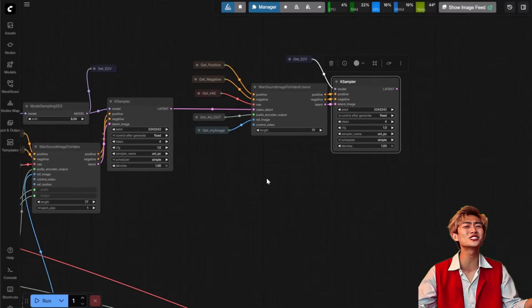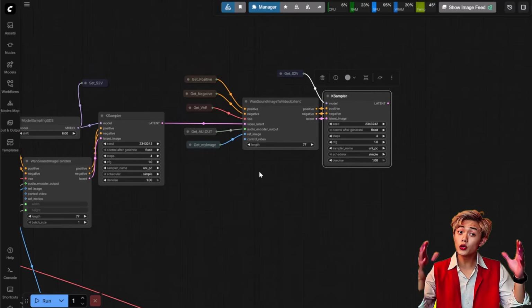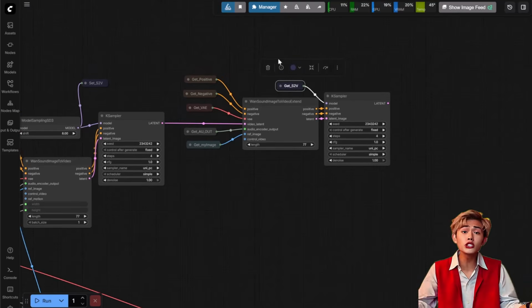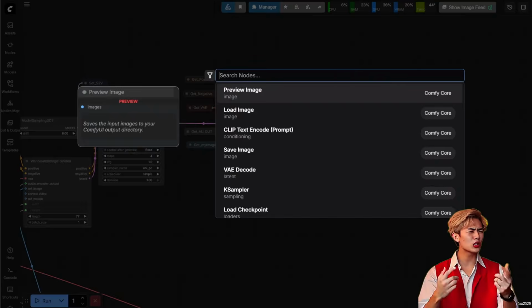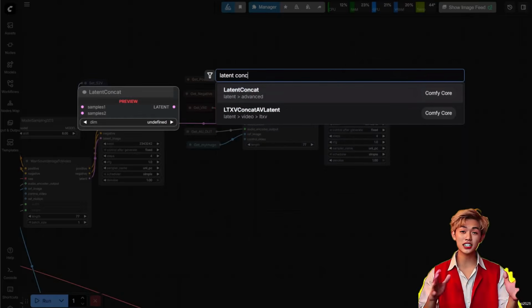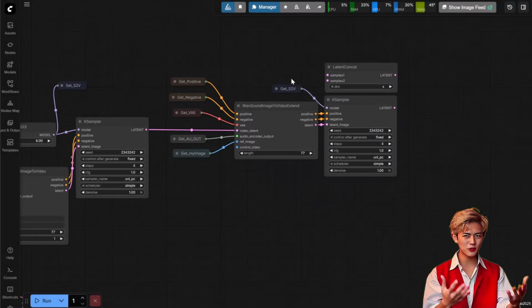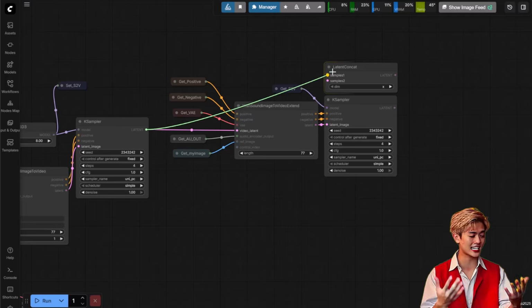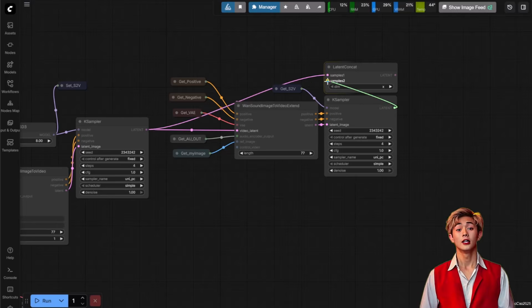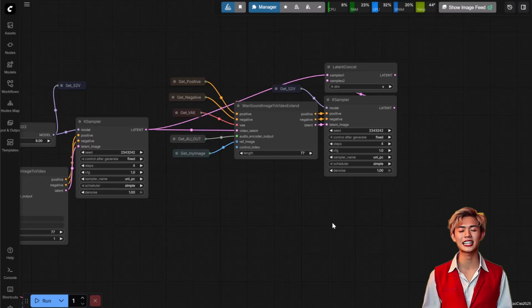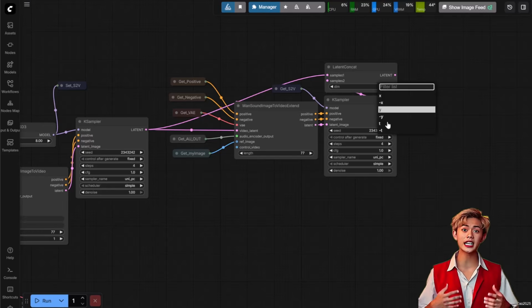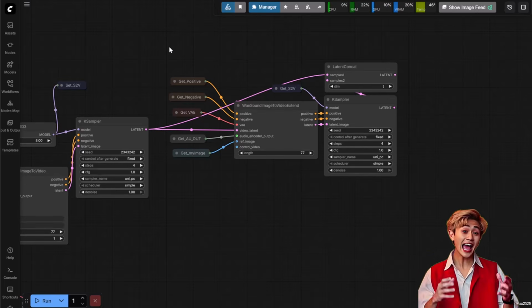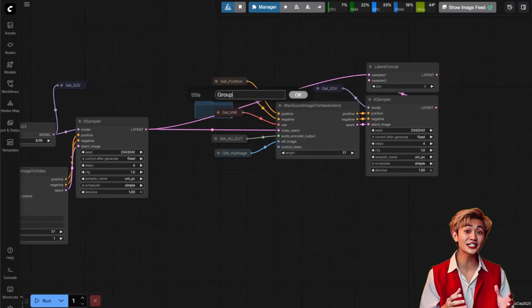Right now we have two separate video segments. To turn them into one continuous masterpiece, we use the latent concat node. This is like the glue for AI video. Make sure to set the dimension dim to T. This stands for time, telling the AI to stack the second clip right after the first one. Connect the latent from your first K sampler to samples 1 and the latent from your new K sampler to samples 2. Finally, highlight all these new nodes and add them to a group called Extend1.